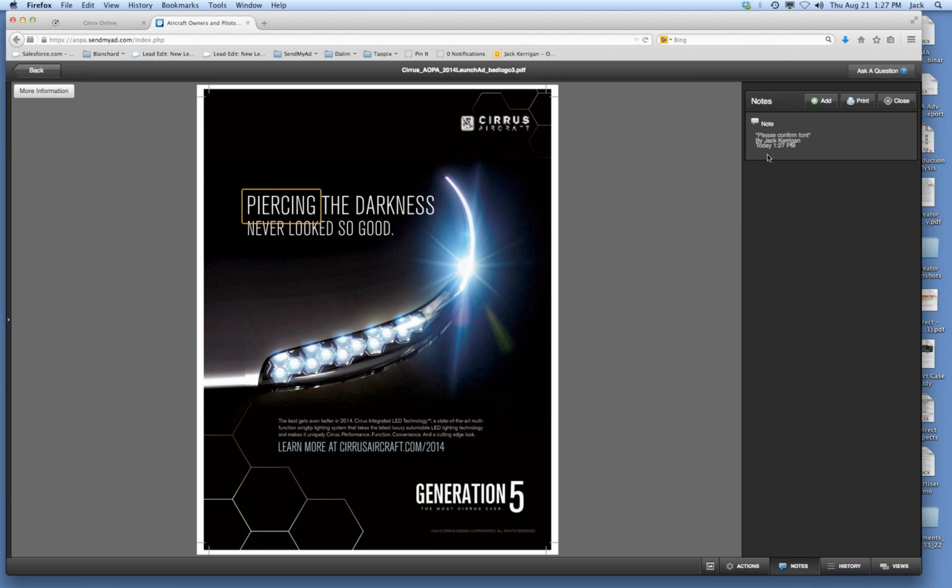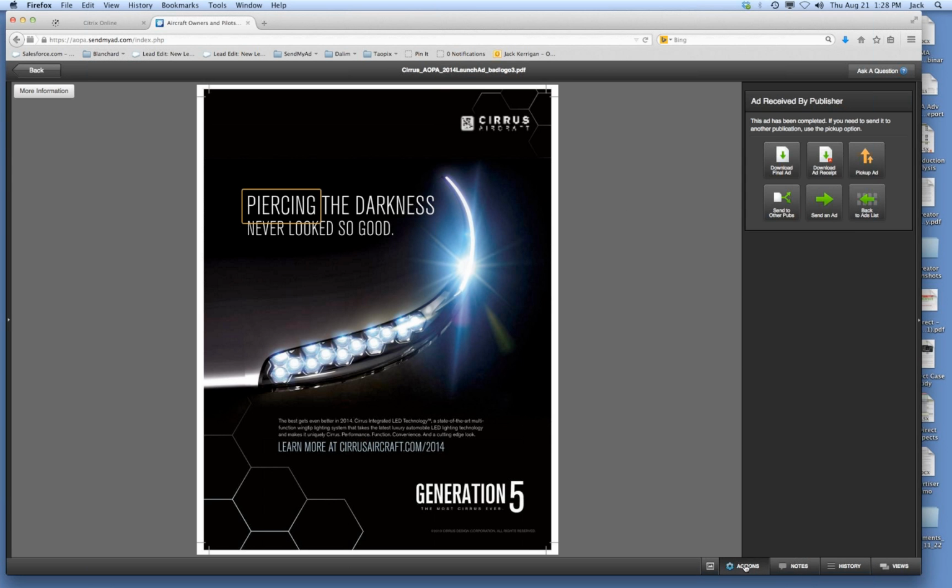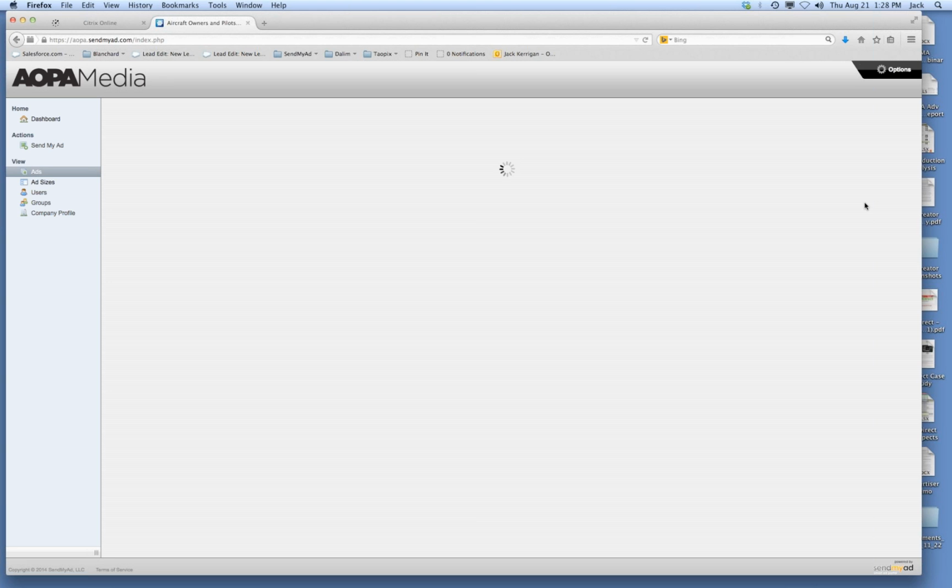We also have here a nice feature called Notes, where you can click on Notes and it opens up this area up here where you can click Add, and it brings this little box onto your preview of the ad, and you can click with your cursor and move it around. You can extend that box to cover a certain area if you'd like. Just put your cursor in the box underneath there and key in something like, please confirm font. Whatever kind of notes you want to send to the publisher or to another individual there.